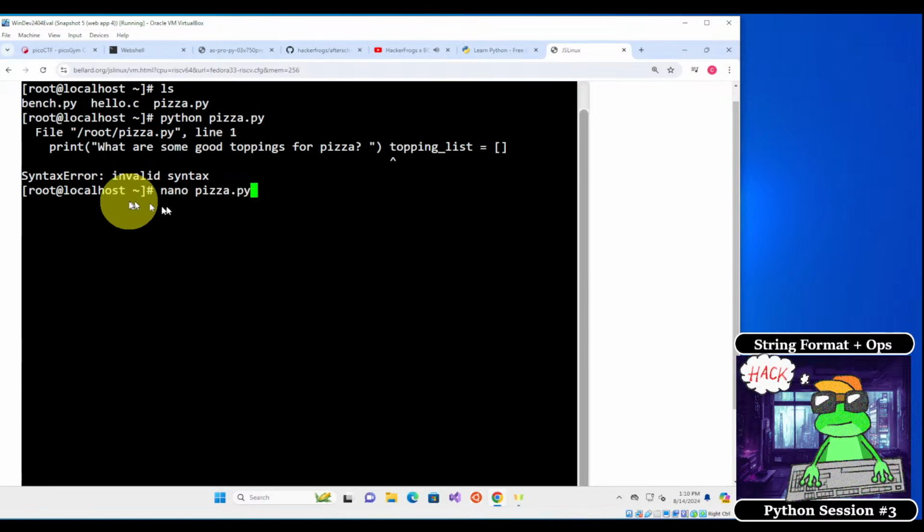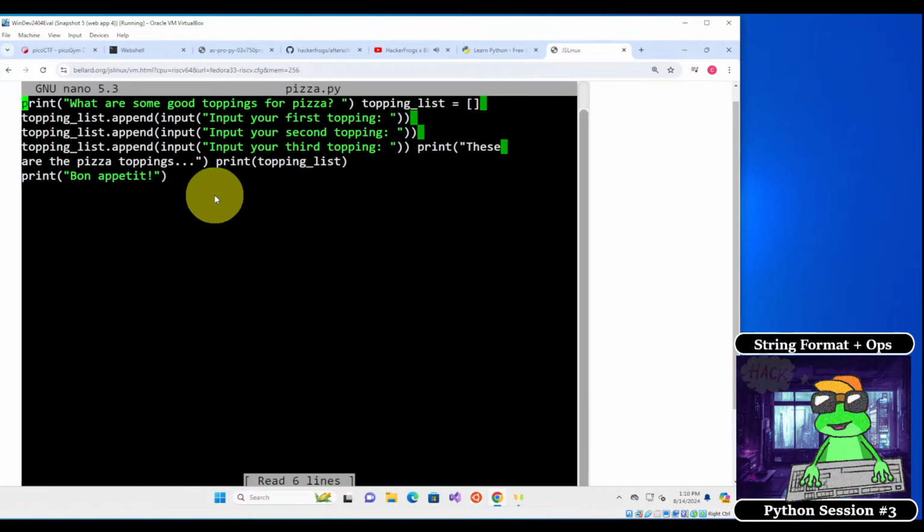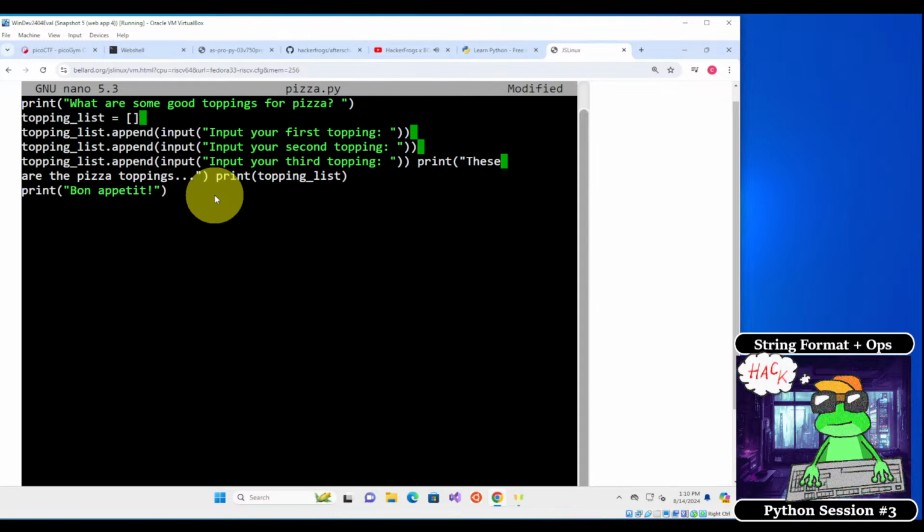So everybody else who's doing this, it's line 1. Okay, so the problem here is that these two things are on the same line. So topping list over here should be on its own line, and print should be on its own line. So this is the problem. So everybody, if you could go back into your nano, so do nano space pizza.py one more time, and make sure that the topping list is on its own line right here. So print is on its own line here, and the topping list has to be on its own line. After that, everything else is the same.